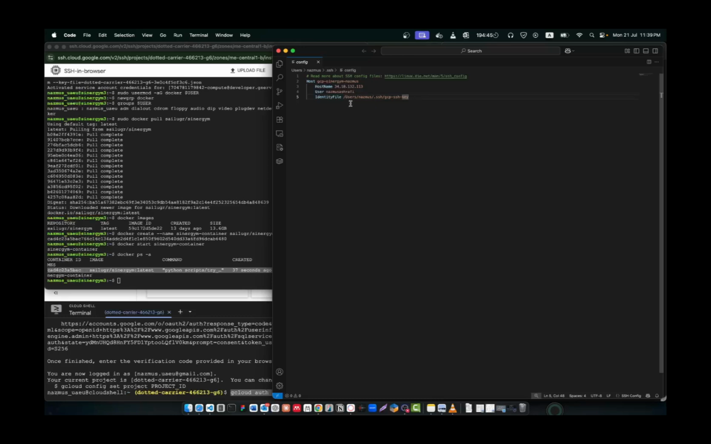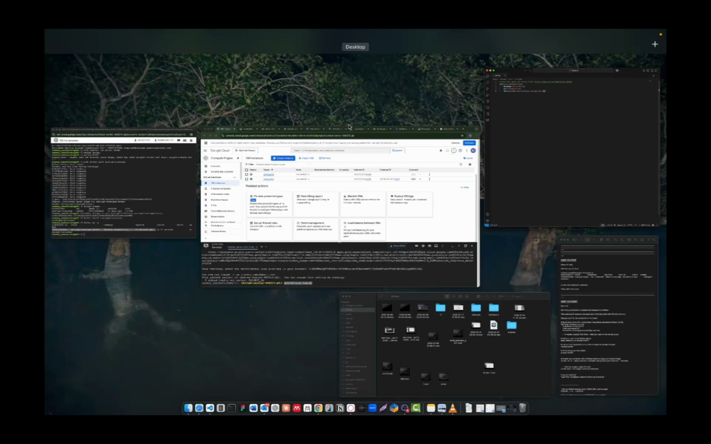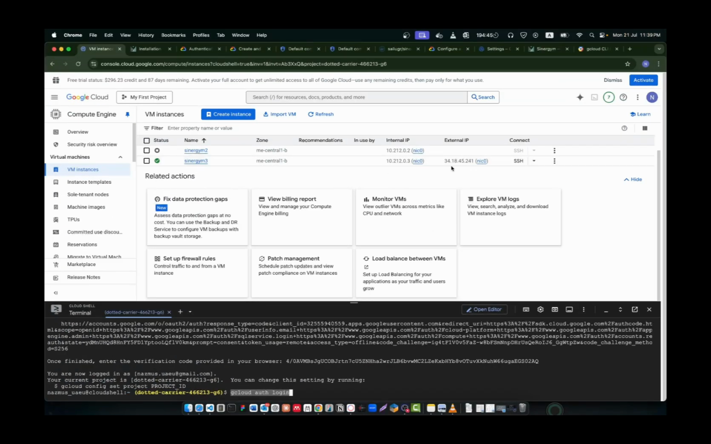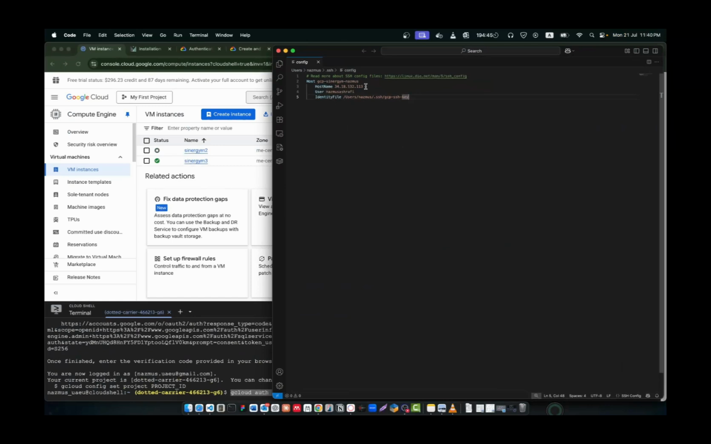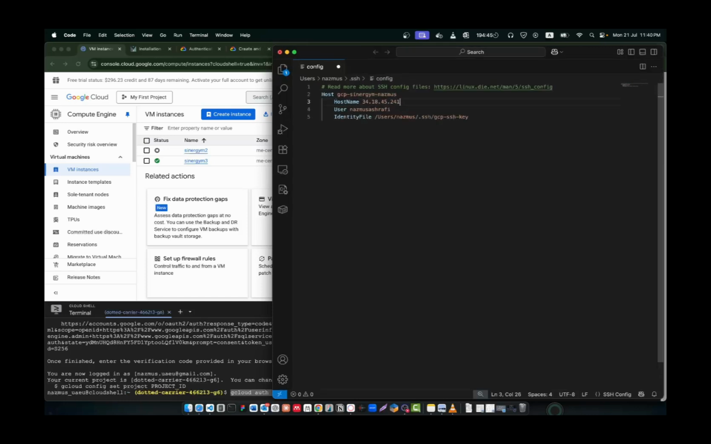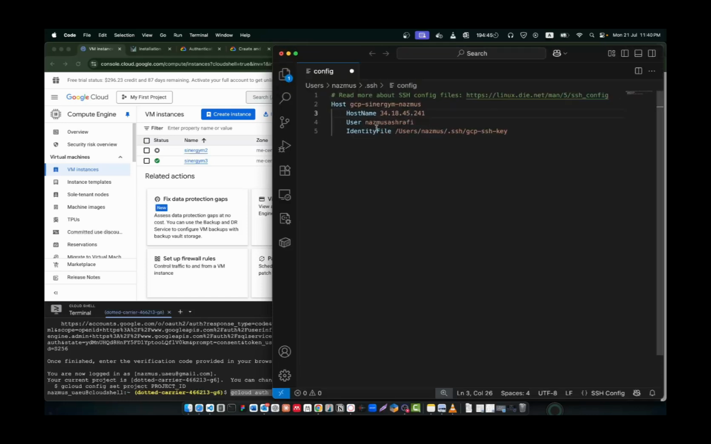Okay, so now what we want to do first is go to our VM and copy our external IP address, and paste it in our config file. Just like this, I'm going to make it a little bit bigger, and then put your username over here.